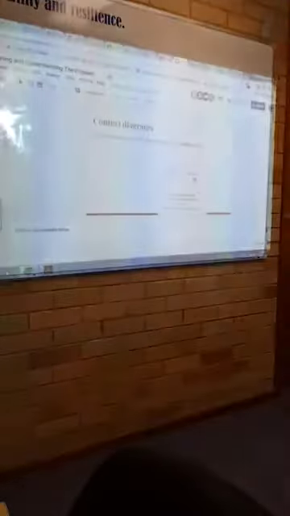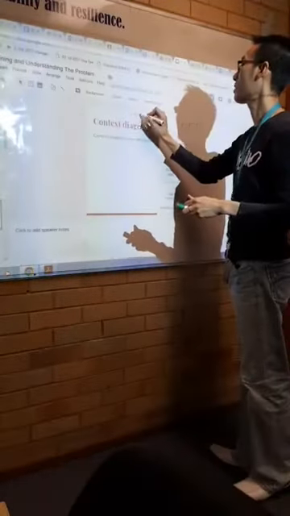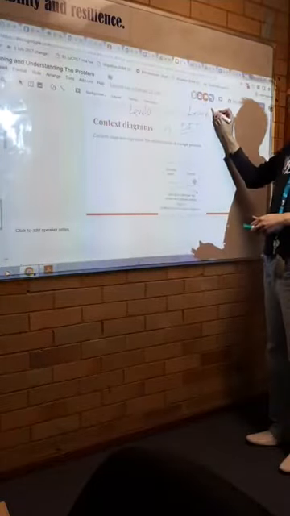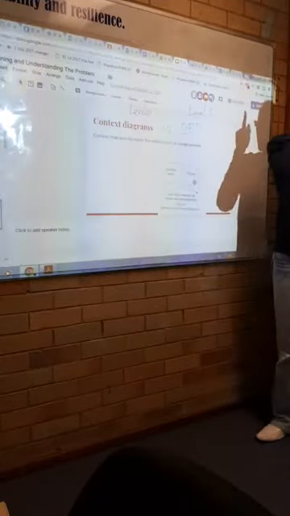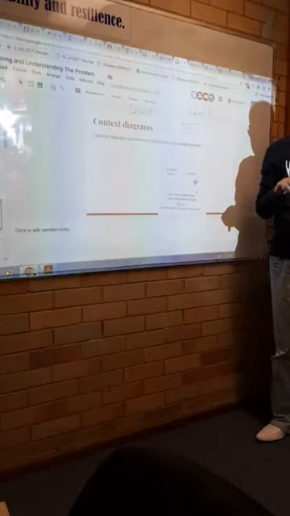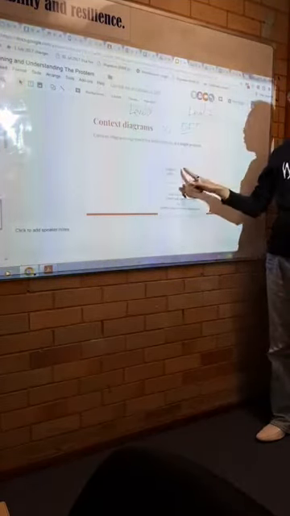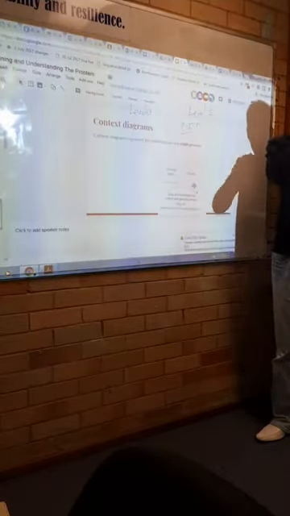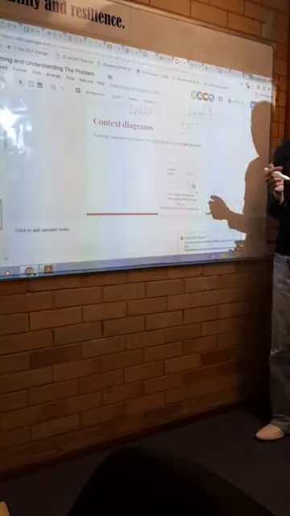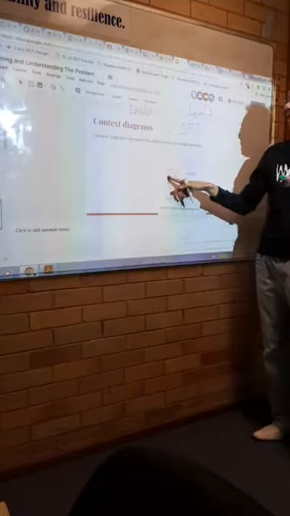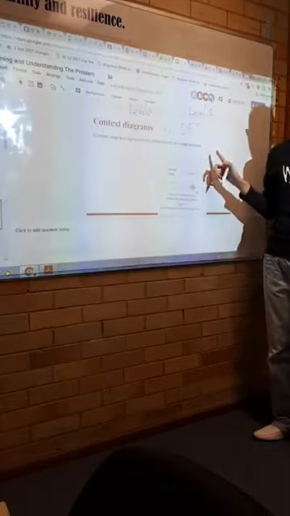So this one will be level 0, and this one will be level 1. And the context diagram will have how many pictures? There will be 2, with the line as well. If you want to count the line, there will be 3. It will be the entity and the system, that's all.